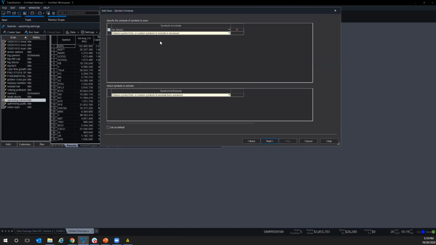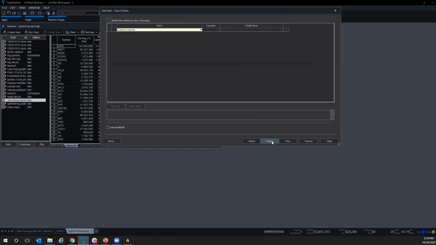The next thing we want to do is, we hit next. And now we're going to start applying criteria. The first thing I like to do is to add this one called volume. And I go to volume average 10-day. And I'm going to set greater than 500,000. No commas, 500. 1, 2, 3.